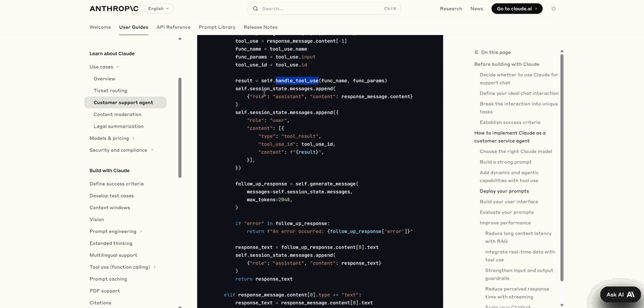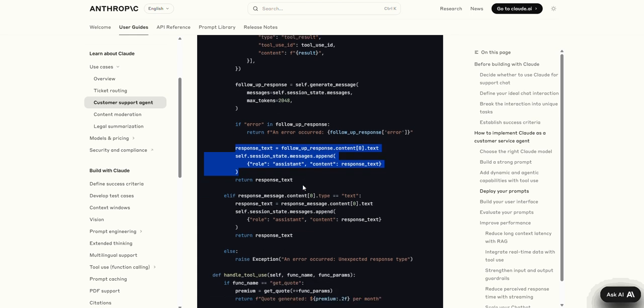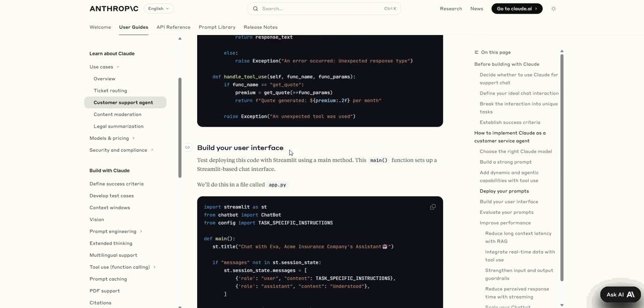add the assistant message with the original content, and append as a user message the return of the tool. It will send this again to Anthropic to get a human-like response about this return, so it will be returned as the assistant. So the assistant will return to the user the information provided by the tool, specifically a human-like response. If it is just text, just return it as an assistant message.